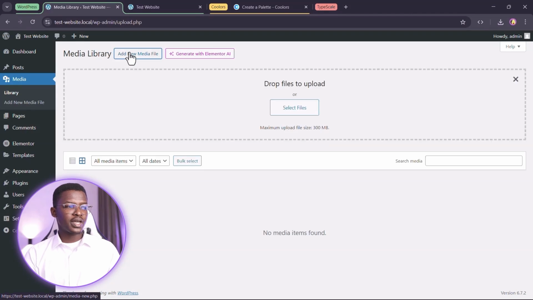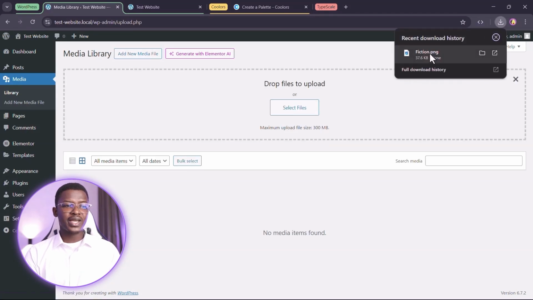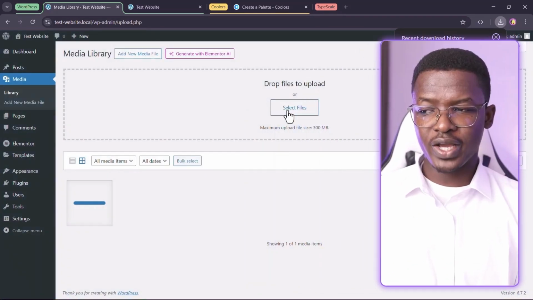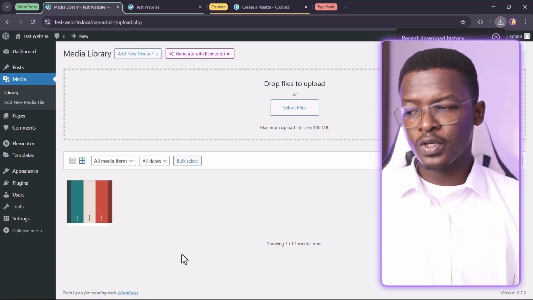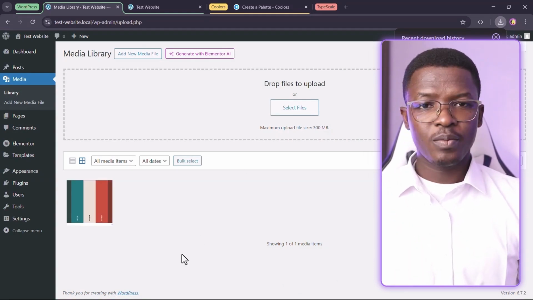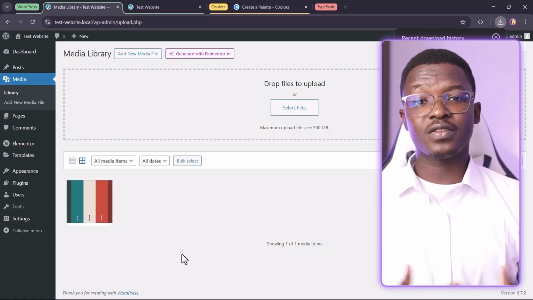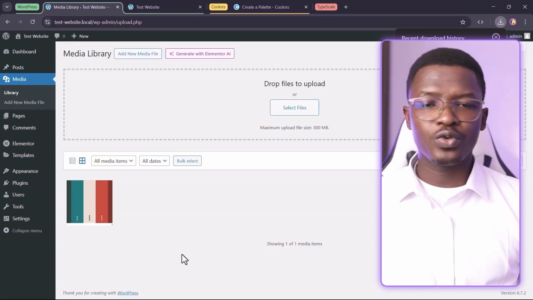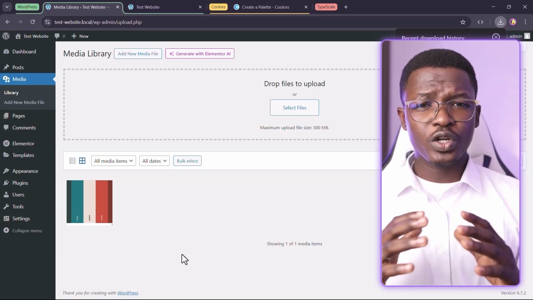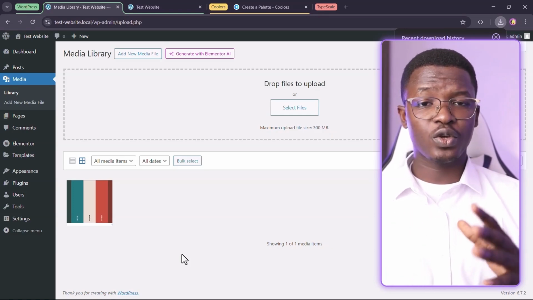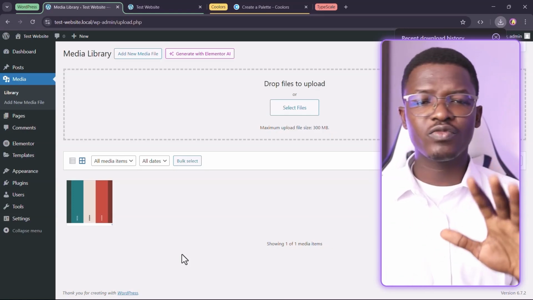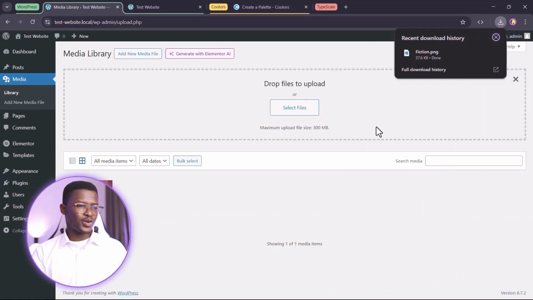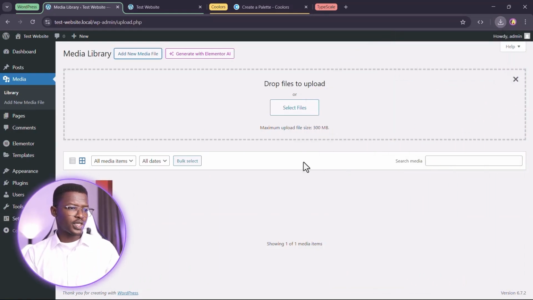Now I'm going to click on add new media file, and I'm going to drag in that Fiction right there, the color palette Fiction. And this is nice. This is good because now we've generated a color palette for ourselves and we're going to mix and match and make use of these colors to build our website. Whatever you want to choose as your own colors for your own website is entirely dependent on you. Okay, now that we know that, we can close this out.